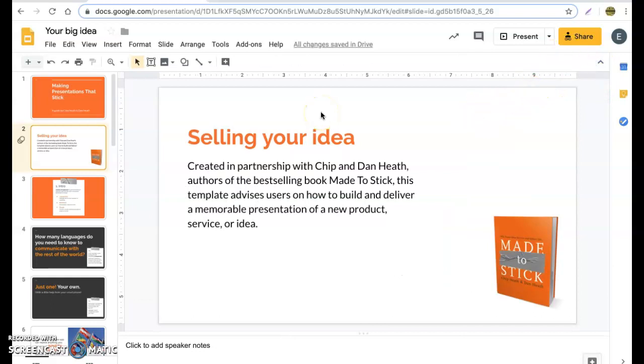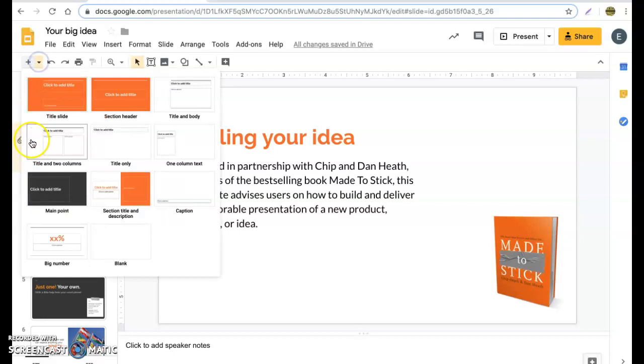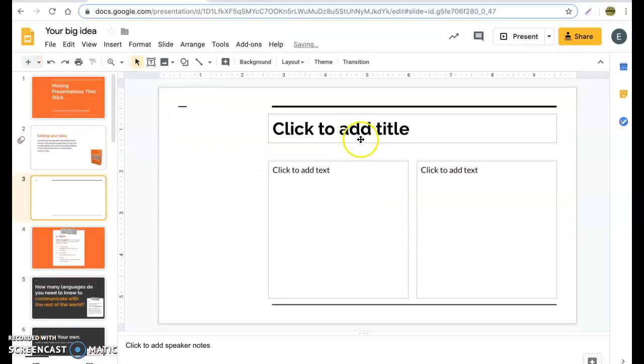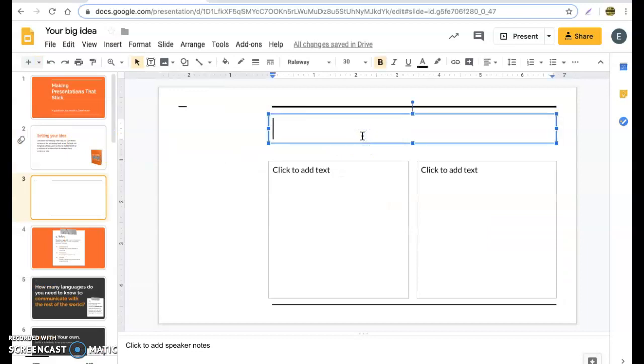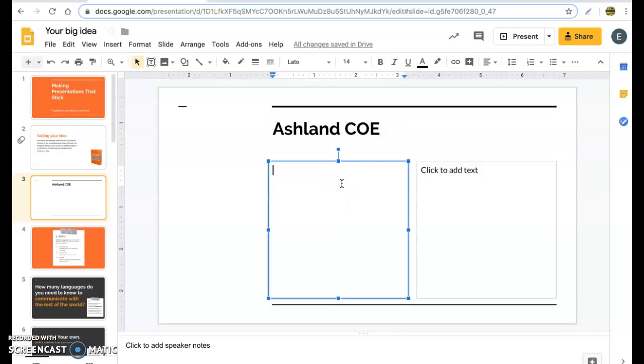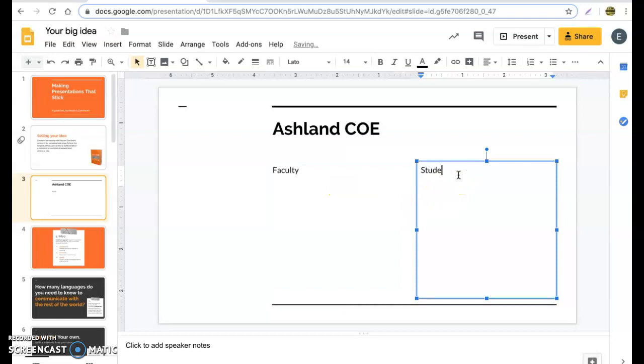Now we're going to look at adding content into the slides presentation. So we go up here, we look at the slides. If we left click on the down arrow, you'll see the different template slides that are available for you. Go ahead, we'll just select two column. And again, just say you want to talk about Ashland University, Ashland College of Ed. Hey, there you go. That's what everybody wants to talk about. So you go in here and you talk about maybe you have faculty, and here you have student life, for instance.